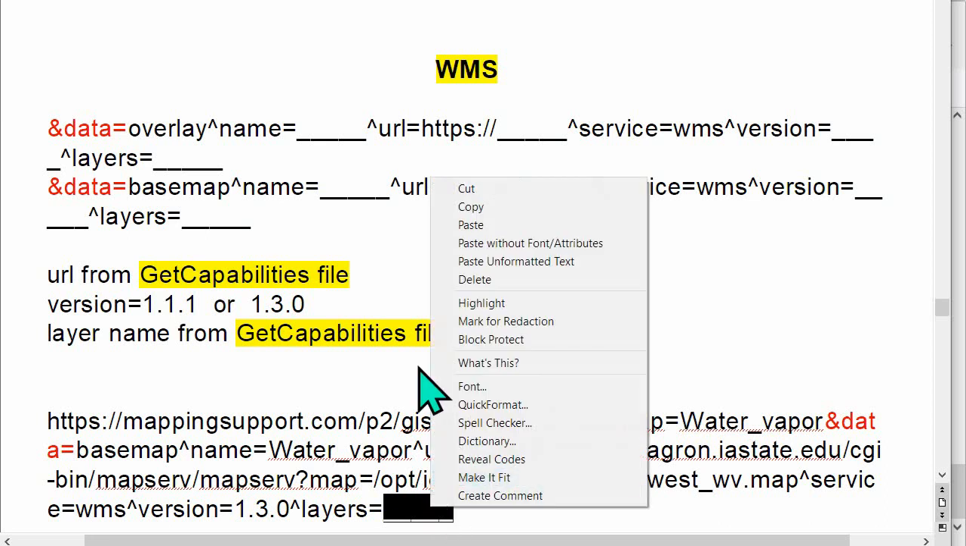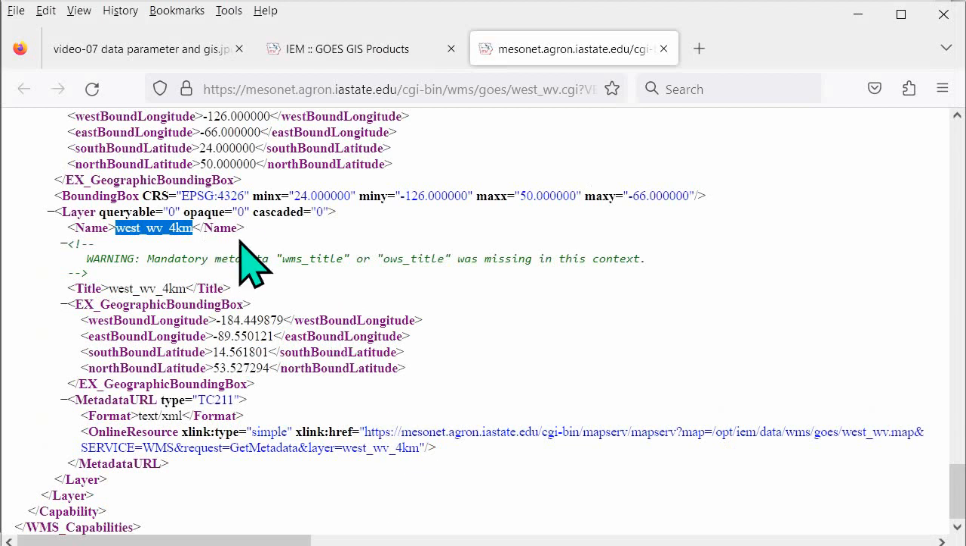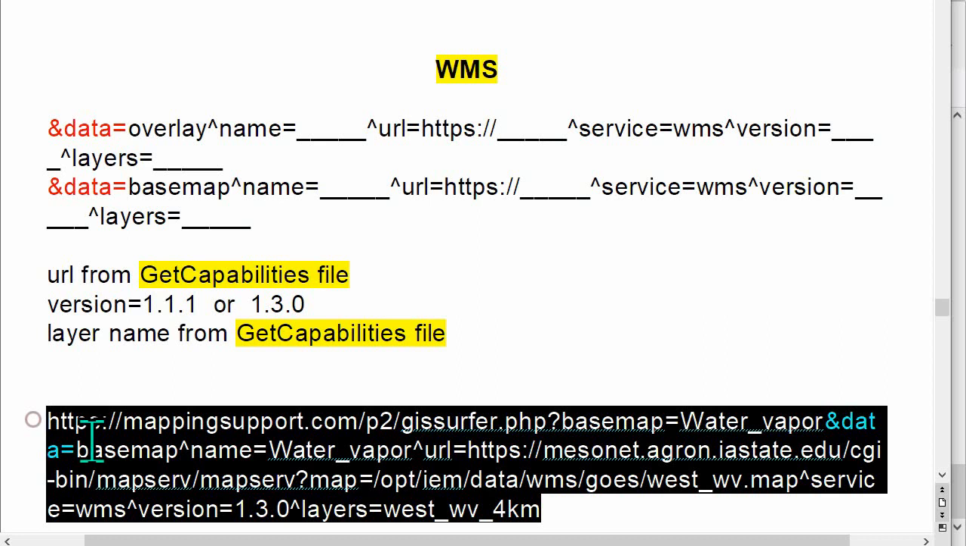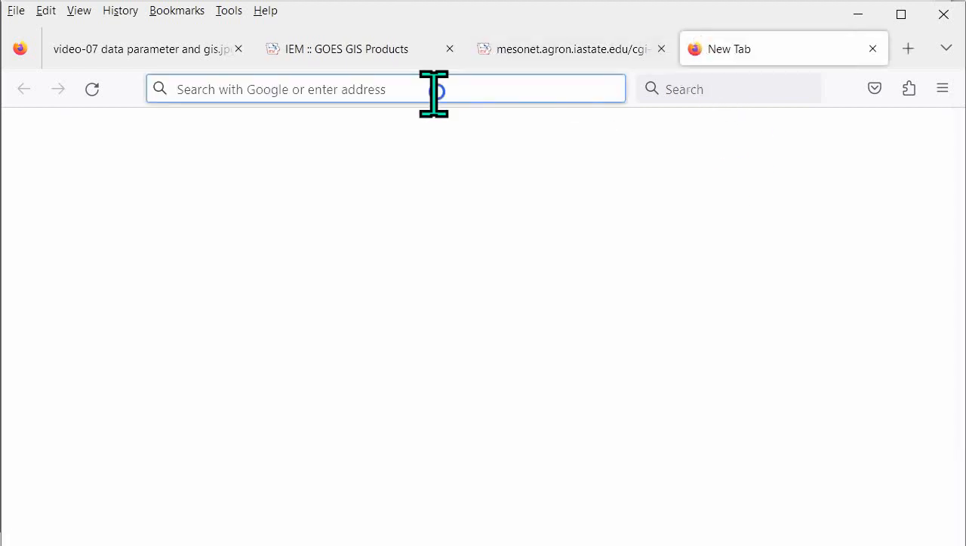So on a WMS server, sometimes the value for layers will be a name like we see here, but other times in your Get Capabilities file, you're going to see a number inside the name tags, and then you would use the number as the value for layers in your map link. So I'm going to go back here, grab my map link, copy, and go to a browser tab and paste that in and open the map.